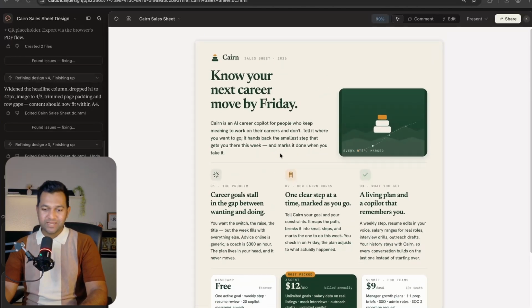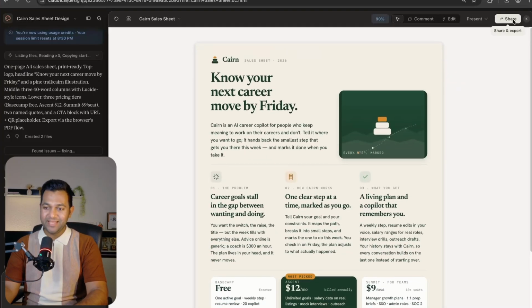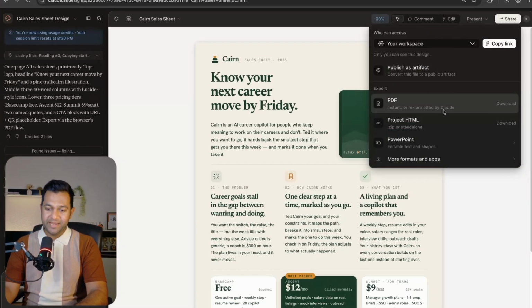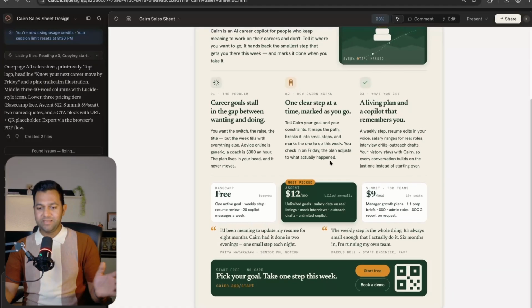Within a few seconds it is generating the one pager and it looks so elegant and professional. And then you can export it via PDF. Then you can use it in your next meeting or wherever it's required. It's amazing how Claude Design is improving these features so fast.